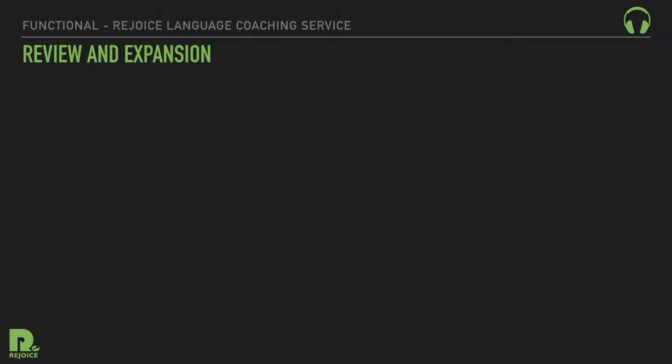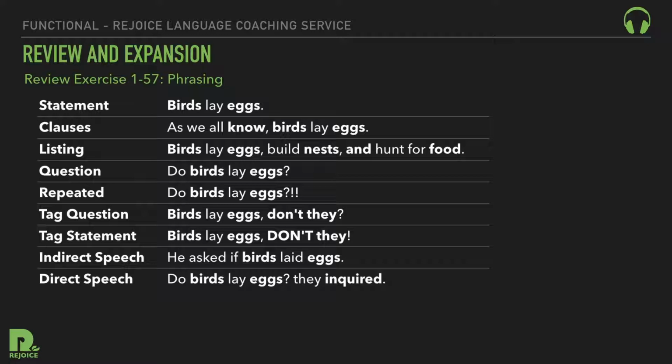Review exercise 157, phrasing. Birds lay eggs. As we all know, birds lay eggs. Birds lay eggs, build nests, and hunt for food. Do birds lay eggs? Birds lay eggs, don't they? He asked if birds laid eggs. Do birds lay eggs? They inquired.